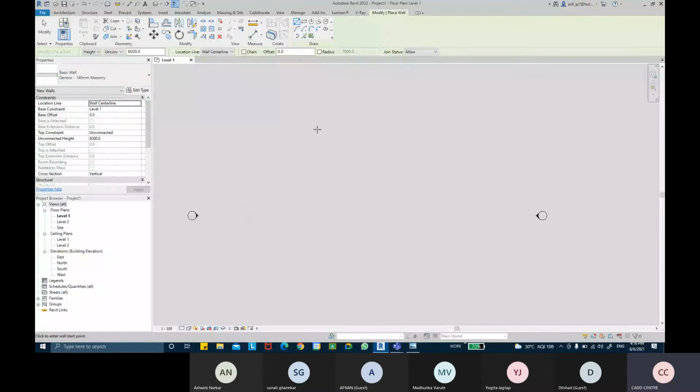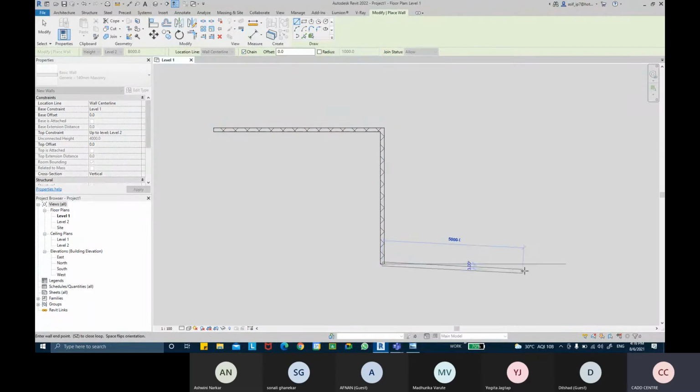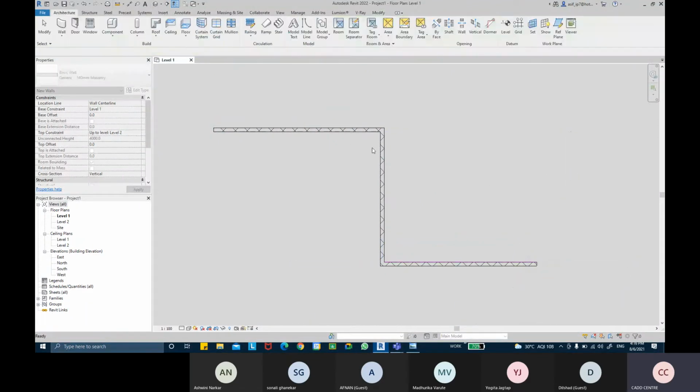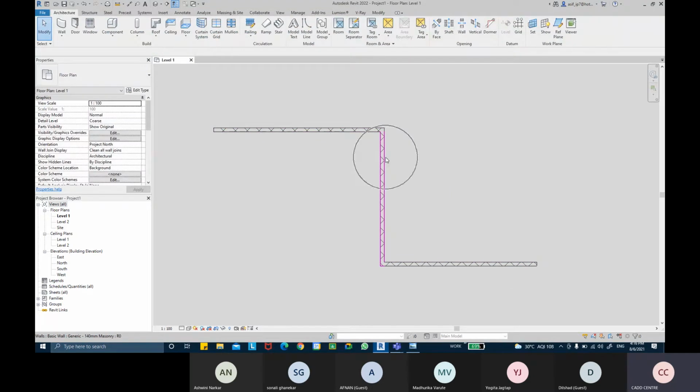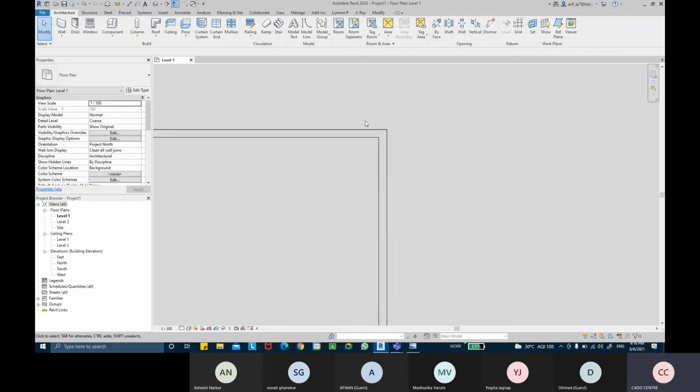All right, and I'm going to create connected walls, and I'll just create some walls this way, something like that. So I've created certain walls over here, and at the intersection of these two walls, or this mitre joint of these walls, I want to add a window.